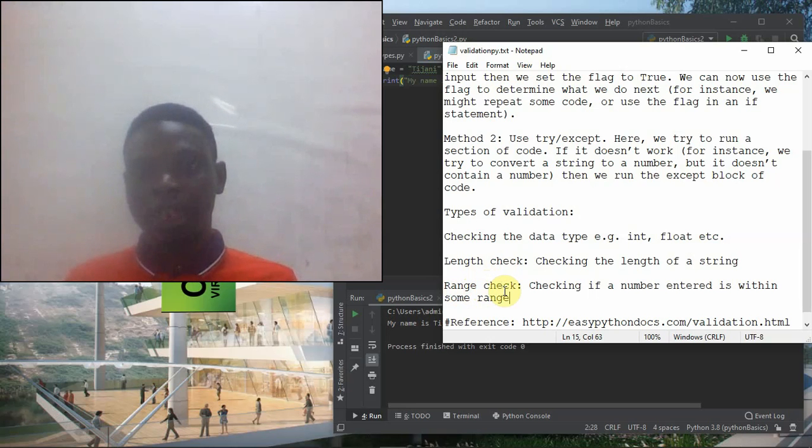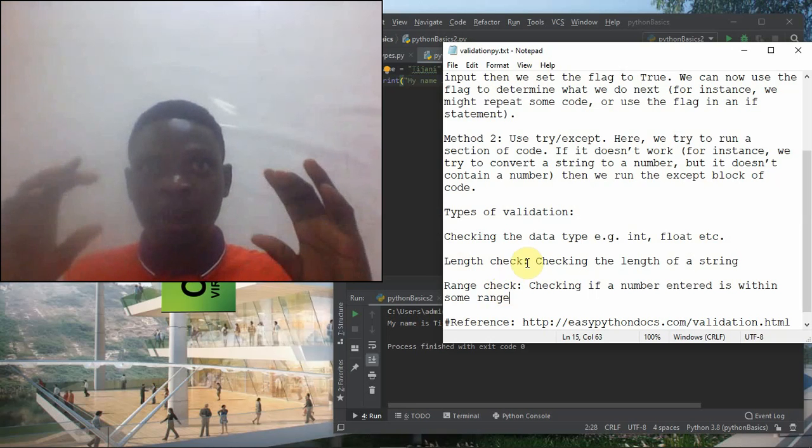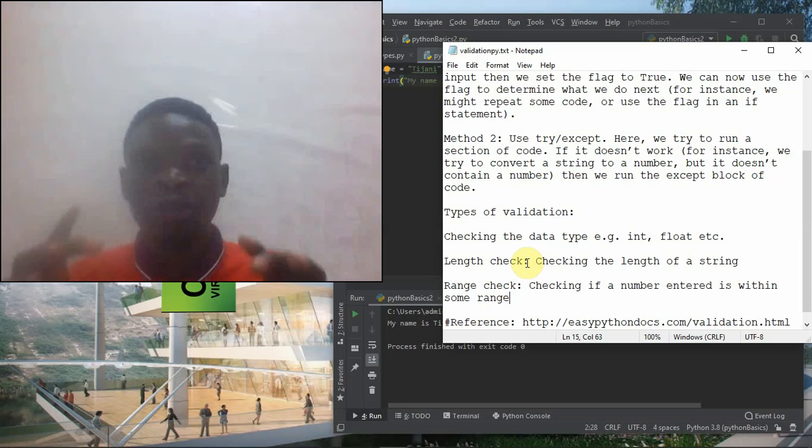Then we also have range check. So maybe checking if a number entered is within the same range. It's just like the length, but in this case you want to see whether it is within the range. For instance, bank accounts are all in a particular range. So if you are entering a bank account that exceeds that bank's account range, then it automatically validates and tells you that the account you entered is wrong.